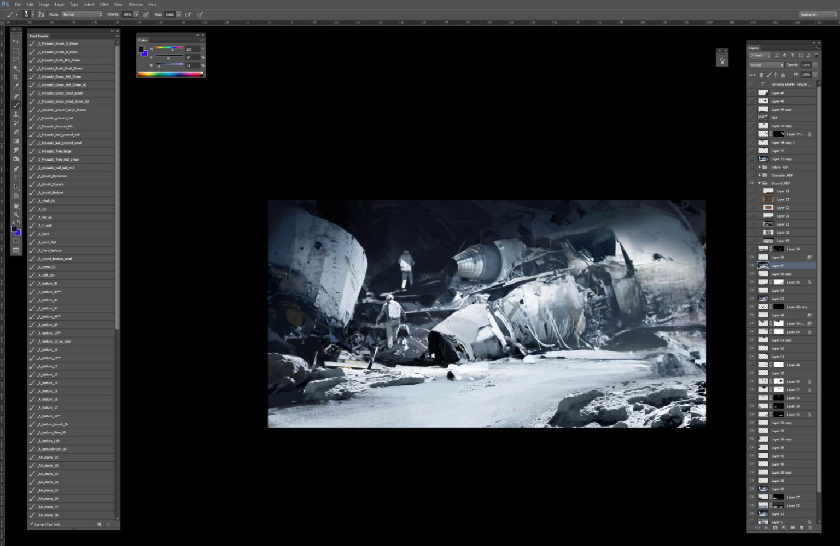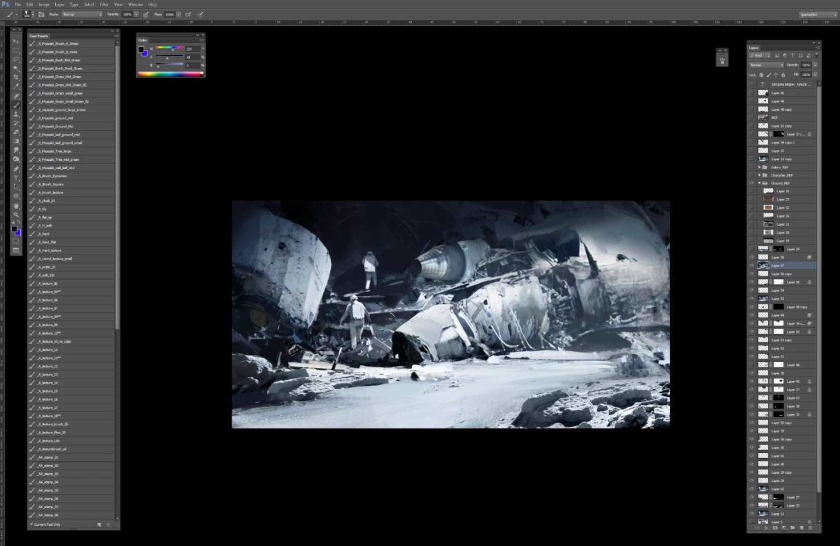And just kind of indicate some stuff. I'm just going to add some more debris, just more dark values here, and simplify some of this stuff here. And let's add a layer, and we're going to put this on overlay, and I'm just going to darken a lot of this stuff here.